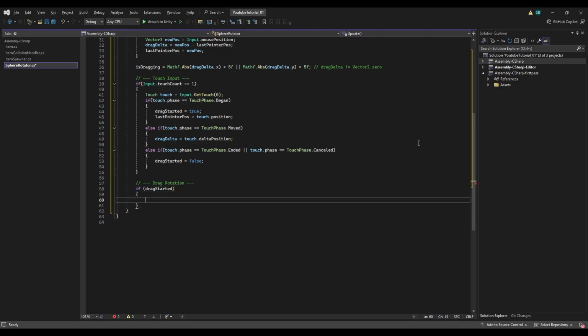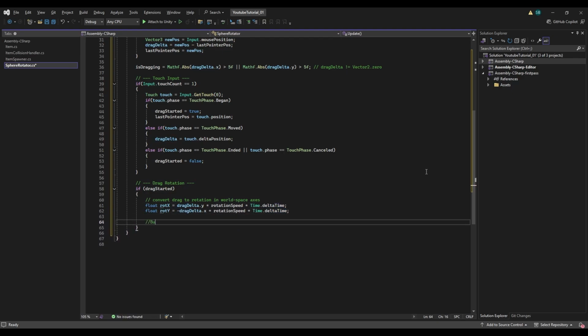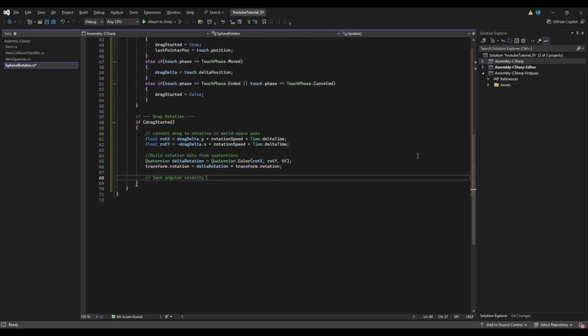Now we'll actually rotate the sphere. Let's convert the drag to rotation in world space. We'll use the rotation speed value here and multiply that with Time.deltaTime. Now we'll just calculate the delta rotation, that is the change in the rotation, using the x and y rotation values, and add that to the current rotation of the sphere. Let's also calculate the angular velocity and clamp it to the max speed.